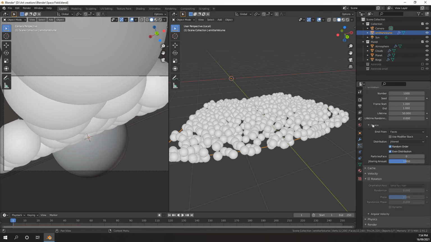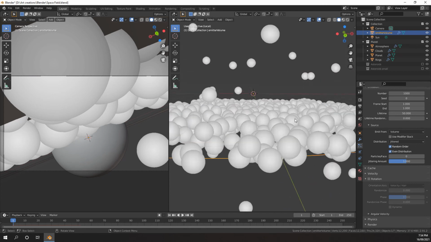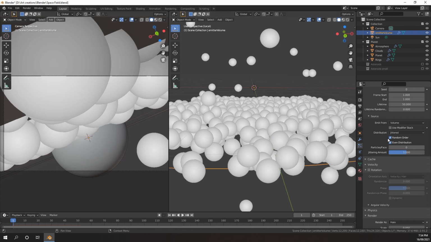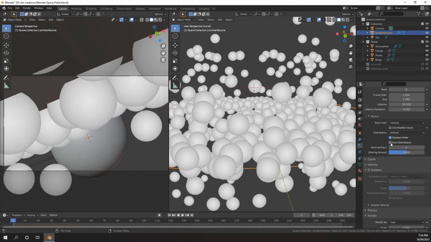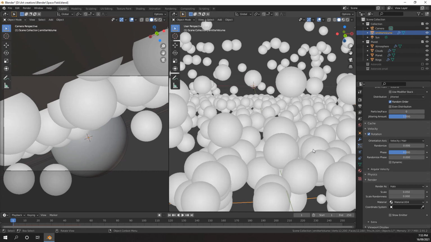Now, if we click this source drop down, we'll actually see a few settings, and we want to change the emit from setting. By default, it's just set to faces. So we just want to change that to volume, and basically that's going to change, instead of our particles appearing attached to the faces of our object, it's going to appear in the space that it takes up, or the volume. Alright, and we'll turn off even distribution, this way it's a little more random. There we go. Now we'll check on rotation as well, that way we can have random rotation. And we'll come back to that because at the moment we can't really see what that's doing.